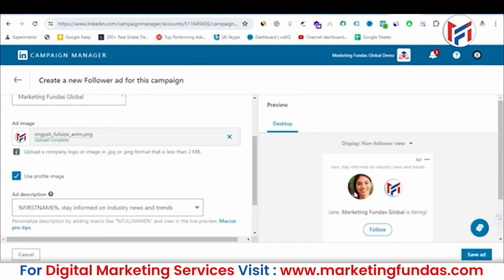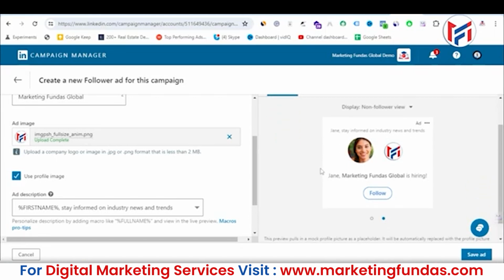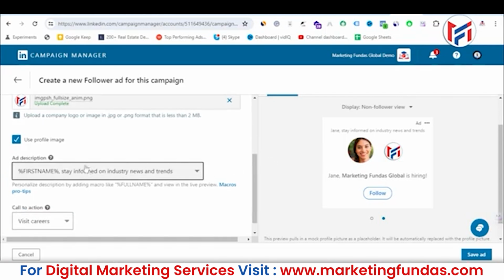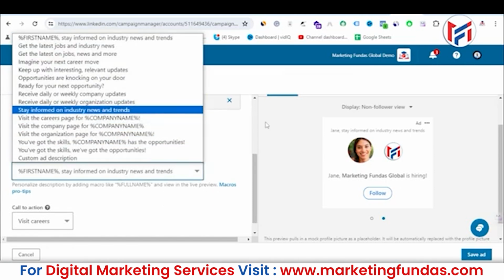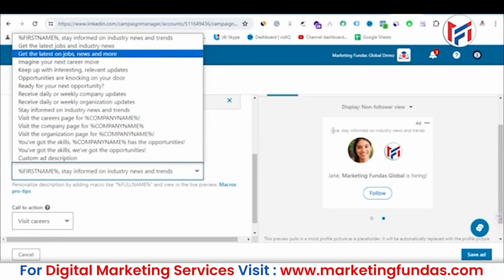Now once it's uploaded, it is going to look like this. Right here you'll be able to see your profile picture or the audience. Basically this follower ad is a personalized ad where the name and the image is totally dynamic and it changes according to the profile. Now here in the description part, you can change it to whatever you want to go with. This is the description.